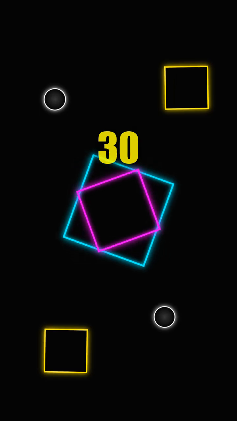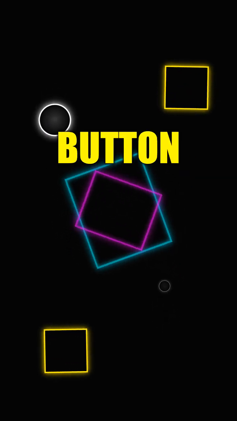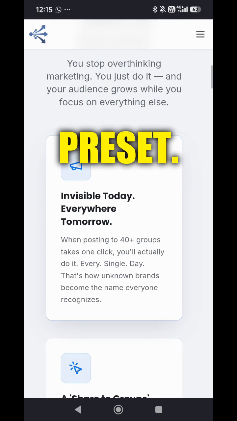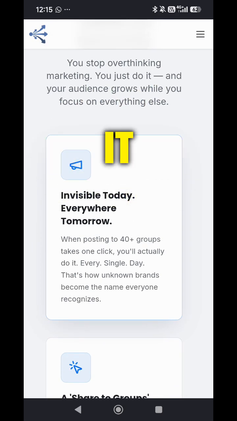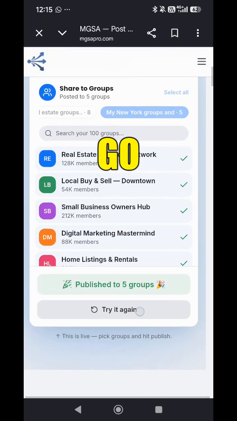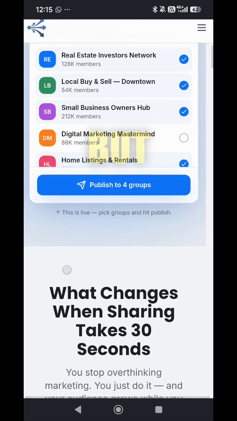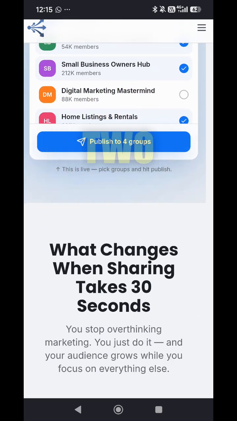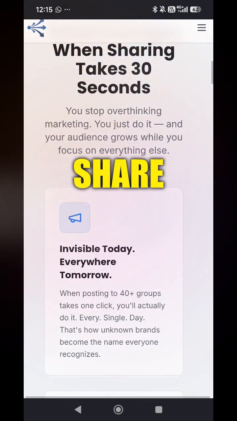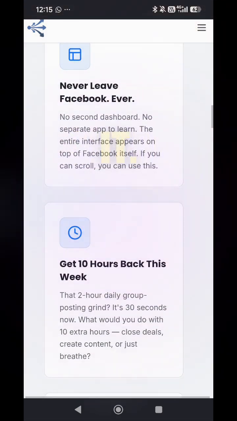But when it takes 30 seconds, you know what? It actually takes only 5 seconds. You literally click one button and it shares to the preset. You don't have to actually do anything. It really only takes 30 seconds the first time you do it, because you actually have to go out of your way to select the groups and search for the groups. But by the second time, it literally takes 2 seconds. You just click on a post you want to share and click on multi-group, and that's it. You can literally share it.